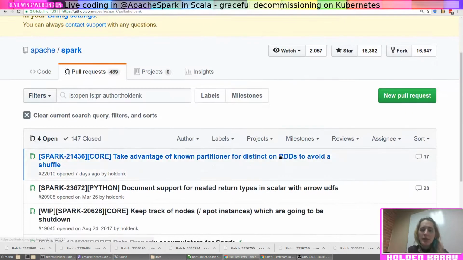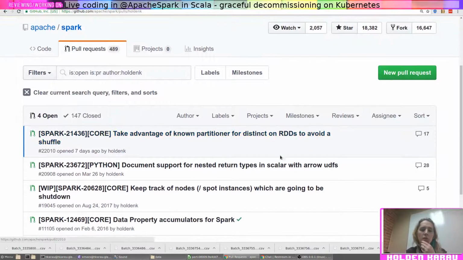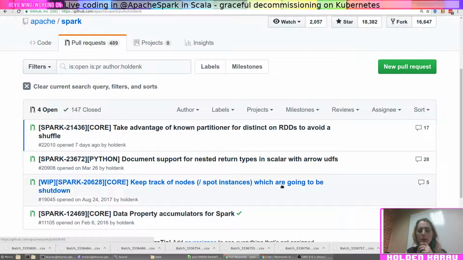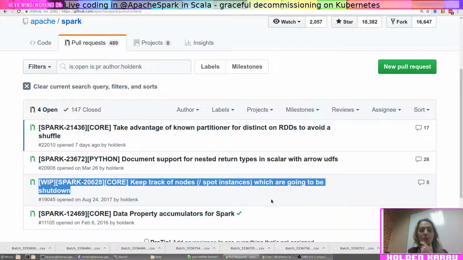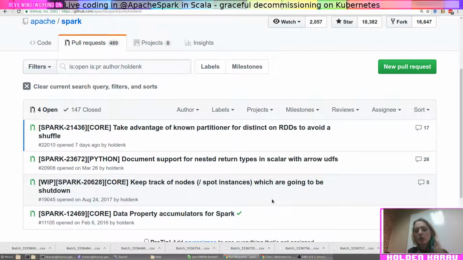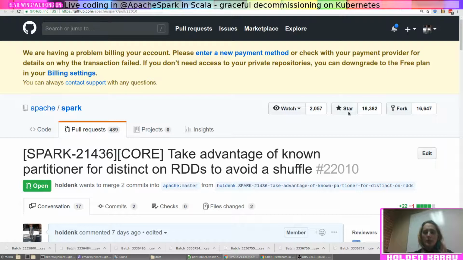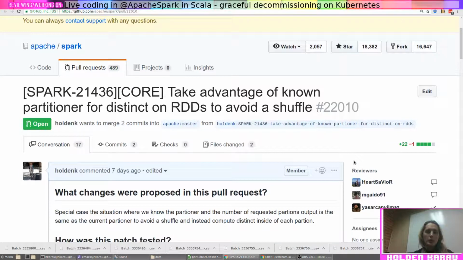Actually, let's update this PR first. It's take advantage of a known partitioner for distinct RDDs. If anyone has feedback on that, I want to do that really quickly. And so this is keep track of nodes / spot instances, which are going to be shut down. So you can see that the initial plan for this was very much focused on cloud deployments, and that would require some amount of work integrating with each cloud. But since Kubernetes has a built-in idea of container shutdowns, we can do something fun there. Cool. So take advantage of known partitioner for distinct on RDDs to avoid a shuffle.